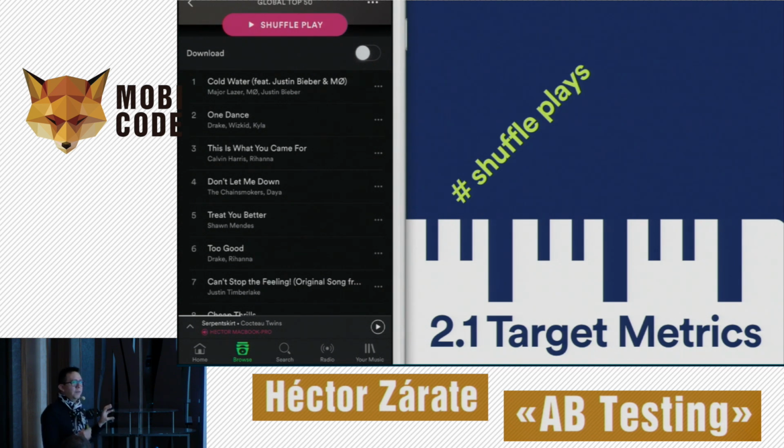A target metric is something that you can measure that is directly related to the behavioral change that you're introducing. So if I change this color here, maybe what I'm looking for is that they tap more this shuffle play button. So the most immediate metric that I'm looking for is the average number of shuffle plays per screen. And something to keep in mind also is that in every experiment, you're changing the behavior of the user. And you need to measure the most immediate metric to this behavioral change.